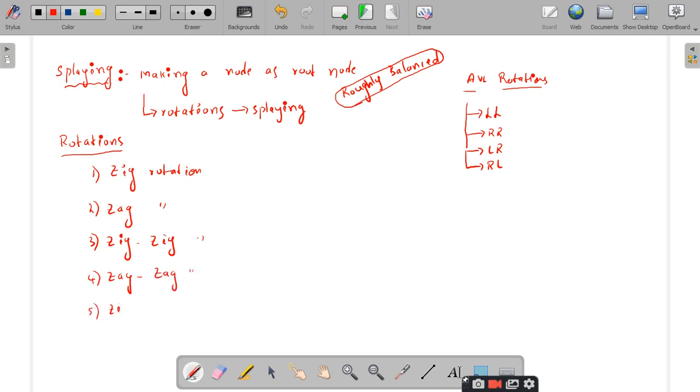What is the fifth one we have? Zig-zag rotation. And the last one is zag-zig rotation. That's it. Simple rotations, right? I can assure you that these splay trees are much easier than the trees which we have discussed in the earlier cases, like AVL trees and red black trees. They are somewhat complex in nature, but these splay trees are somewhat easier to understand, right? So these are the 6 rotations we have: zig, zag, zig-zig, zag-zag, zig-zag and zag-zig, right?